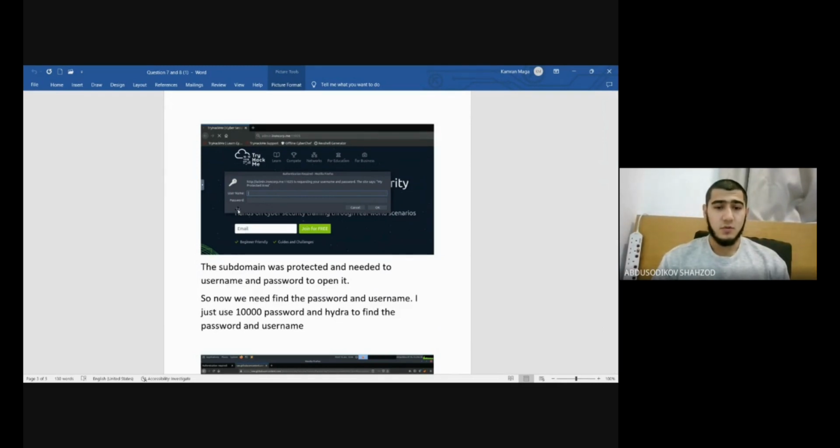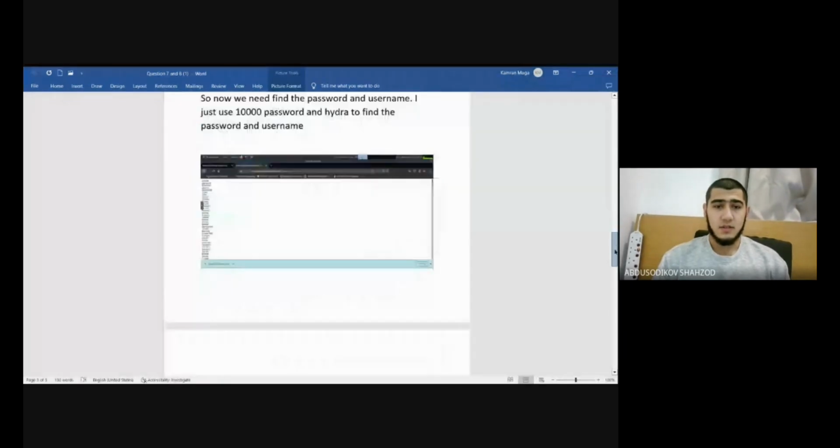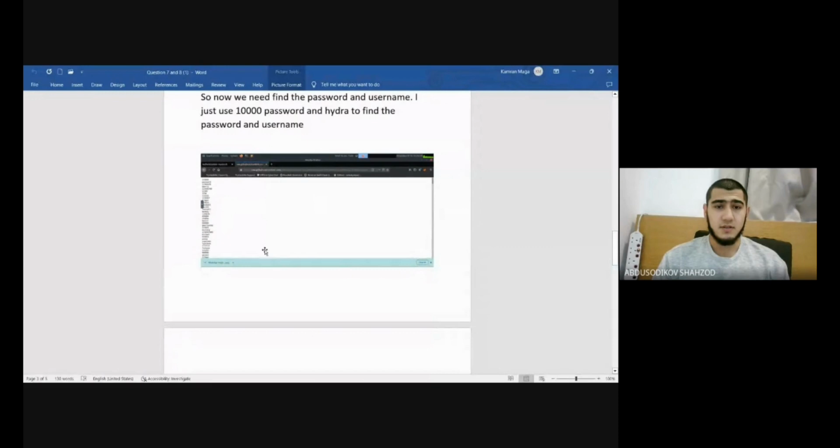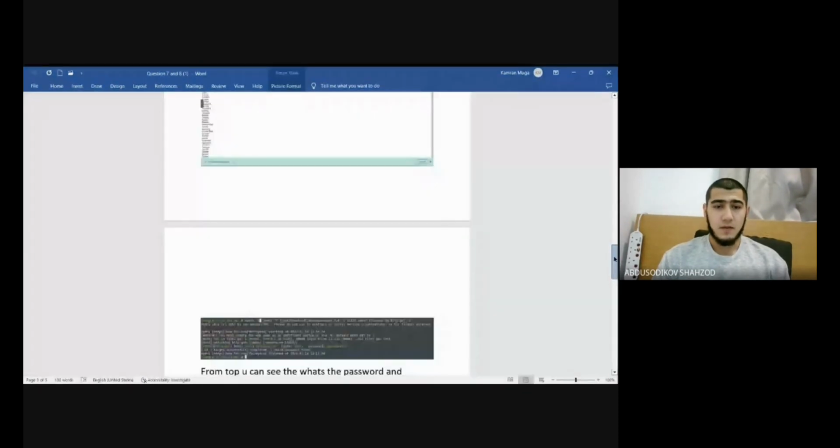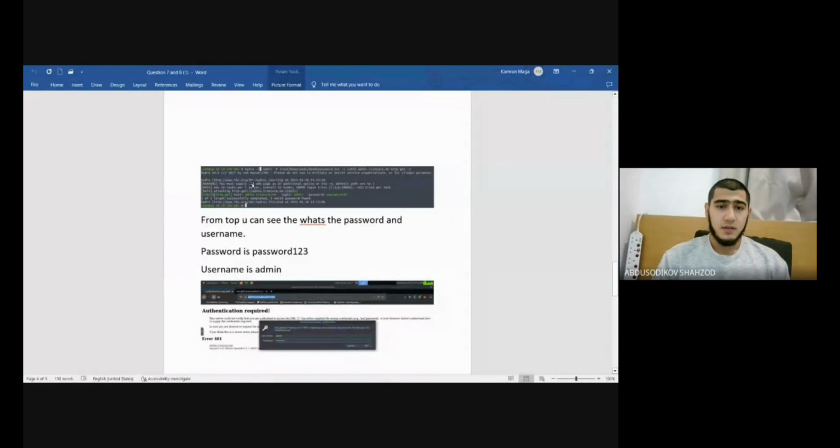one of the subdomains was protected and needed a username and password to open it, so I used Hydra with a list of 10,000 passwords to find the username and password. You can see here the 10,000 passwords, the link and the results, and here is how I used Hydra. You can see from here a successful login, and the password is password123. The username, the login, is admin.